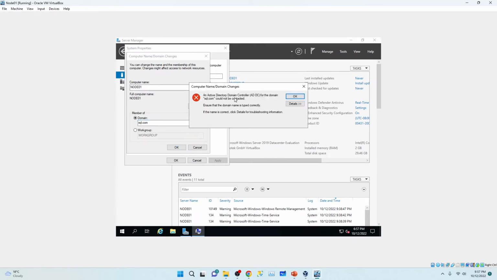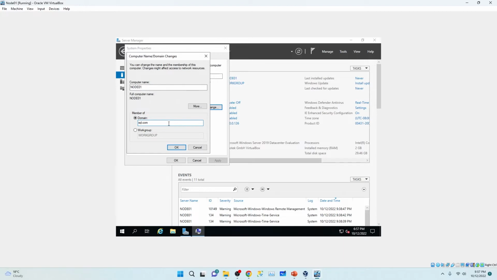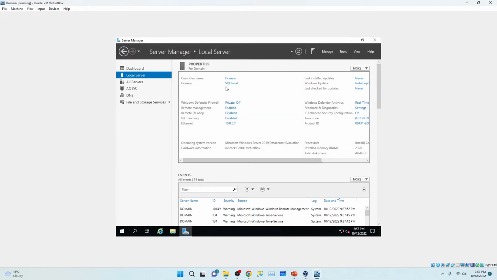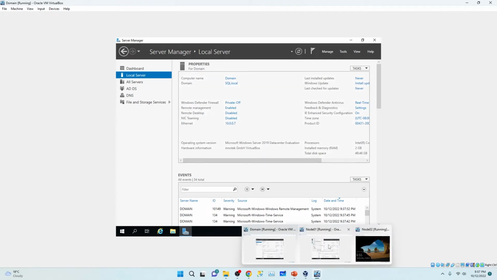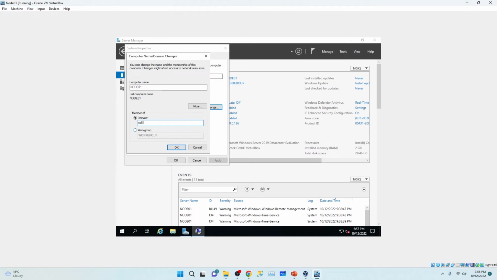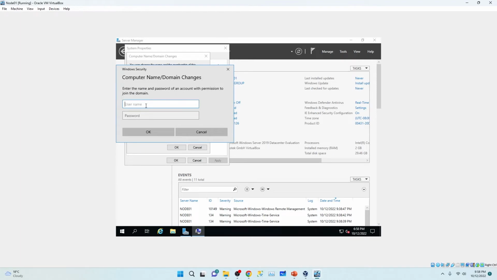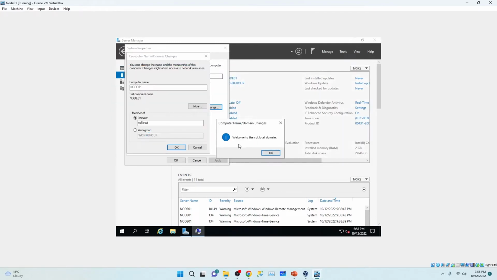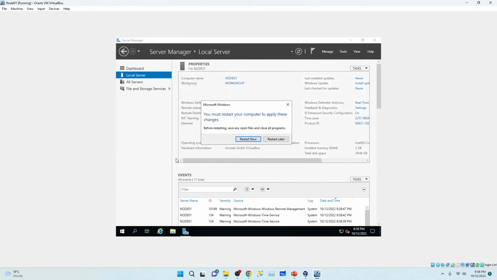Okay, the domain directory for the domain SQL cannot be connected. So SQL, not sql.com. Let me check again. It's sql.local. We have to provide local, not com, sql.local. Next, we have to provide the administrator username. The administrator username is admin creator, and we have to provide the password. Now go next. Now it will show welcome to the sql.local domain. Click OK. You have to restart this machine again. Restart now.